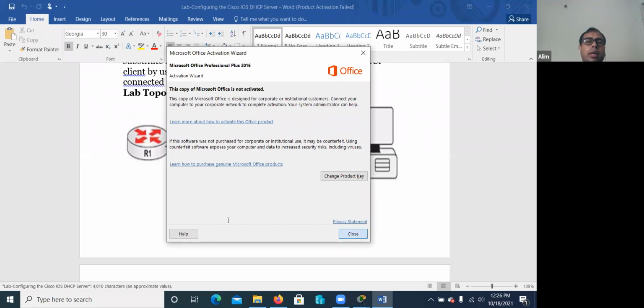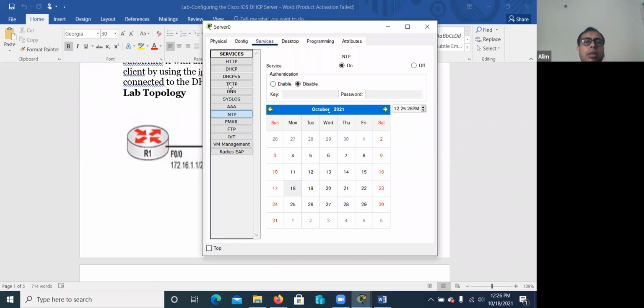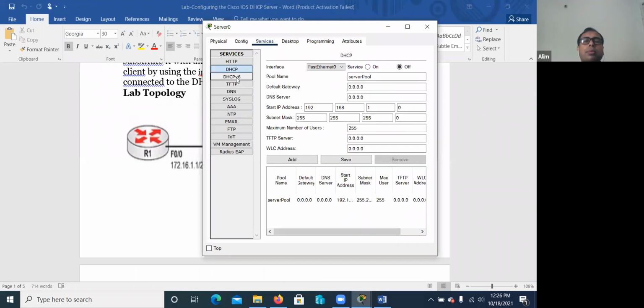We can configure a router as a DHCP server, or we can use a separate DHCP server. In the lab we also have two types of DHCP server: IP version 4 and IP version 6. For IP version 4, you can name the server pool, say user IP pool, and then set the default gateway, the DNS server and the range.